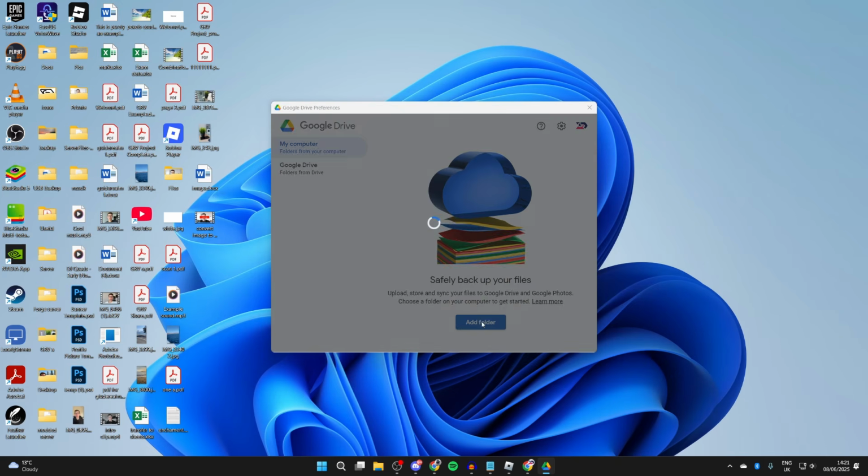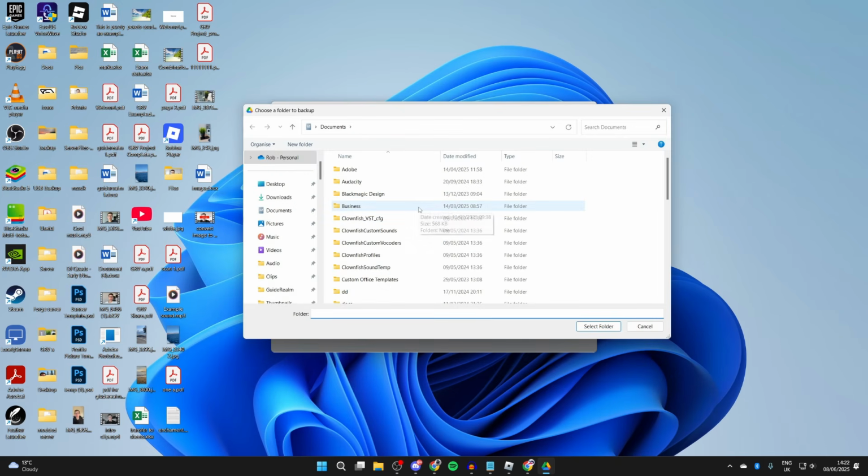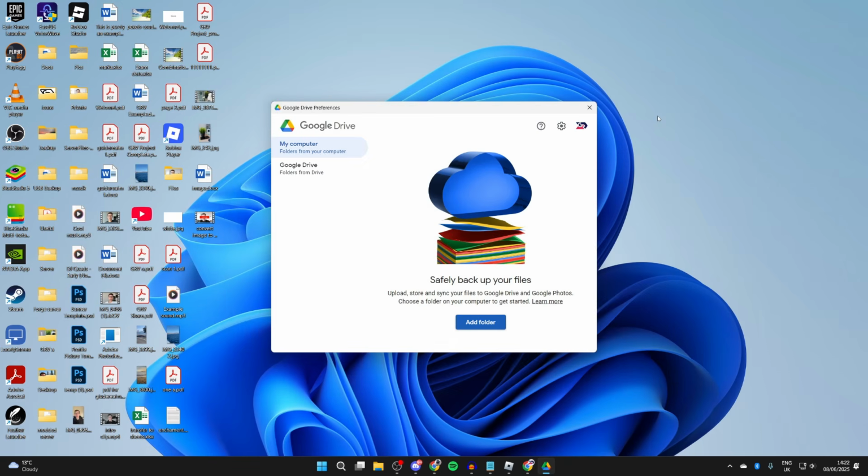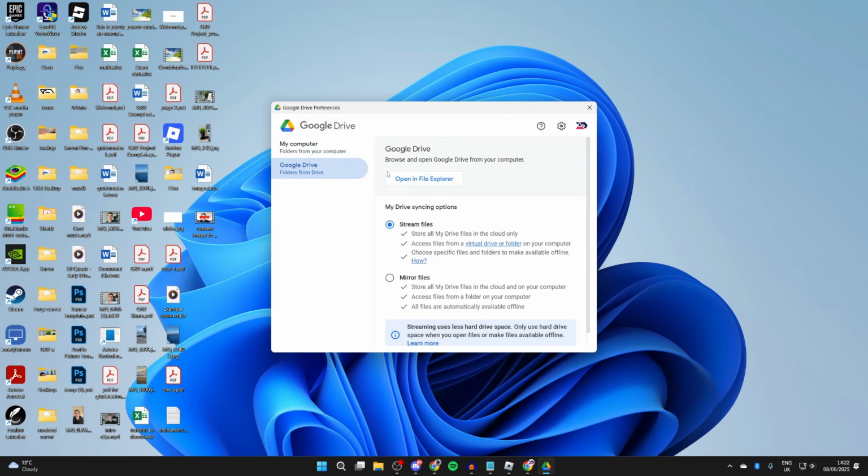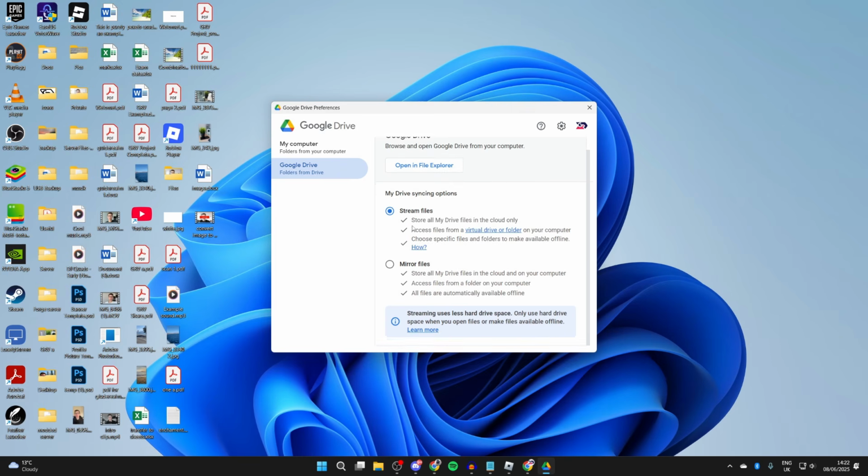So what you could do is press Add Folder. You can then add a folder you want to sync into Google Drive, which is really convenient. And then you can access them on other devices and they'll just be in Google Drive as well, which is really convenient. You can come to Google Drive to the left here as well, and you can choose the syncing options. Personally, I use stream files and that's it.